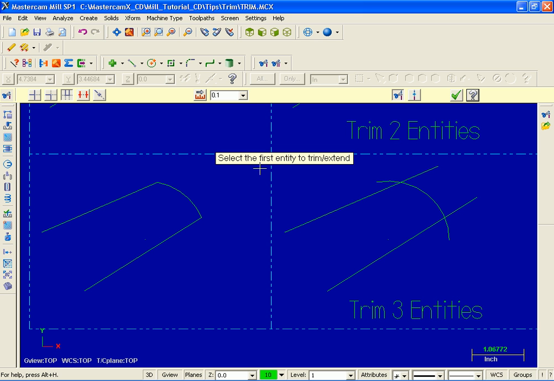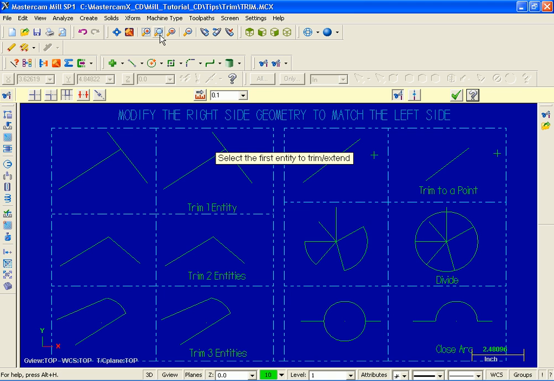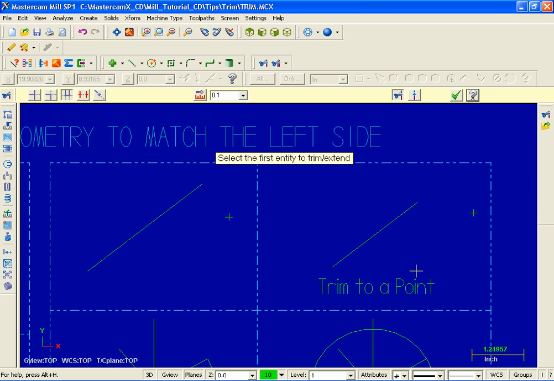So for the first prompt, select the first entity to trim. I'm going to pick the line on the left hand side of the arc, and for the next prompt I'm going to pick the line on the left hand side of the arc, and for the third prompt, select the entity to trim extend to. I'm going to move on over and pick the arc, and everything's trimmed successfully. Screen fit, and I'll zoom round, and next example, trimming to a point.